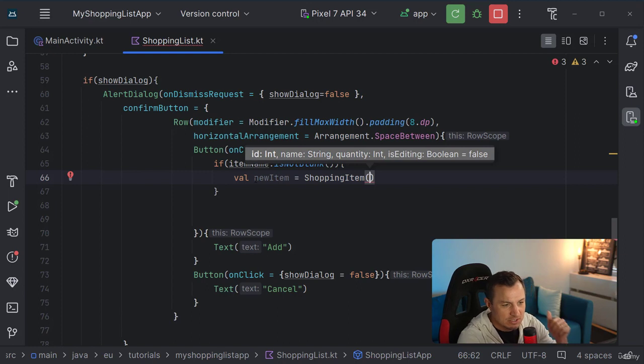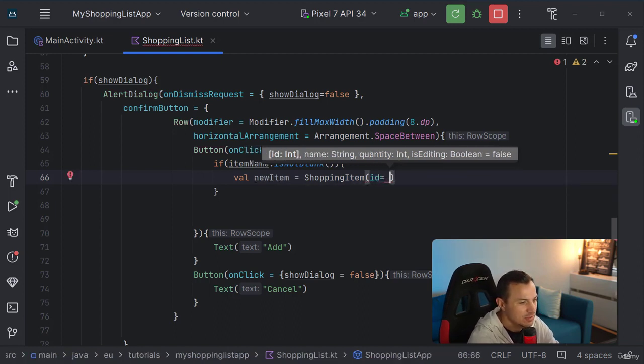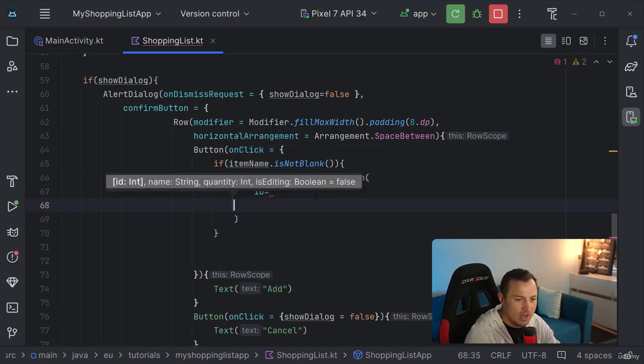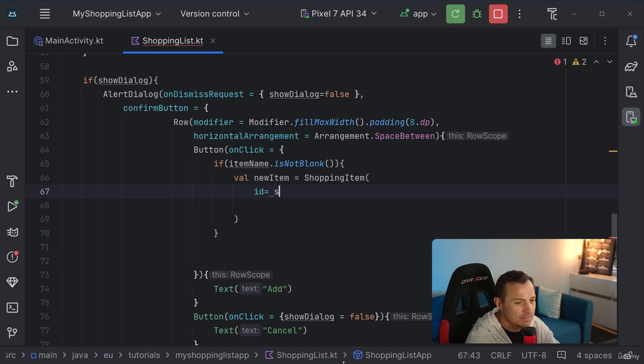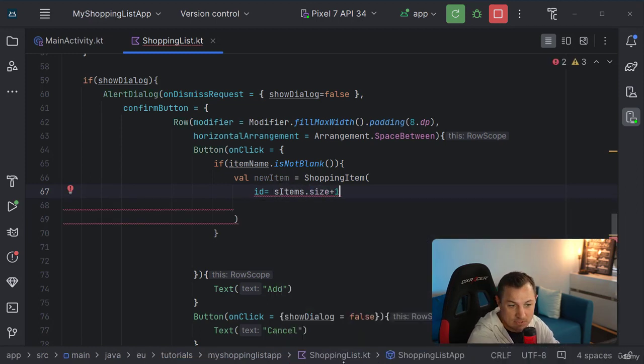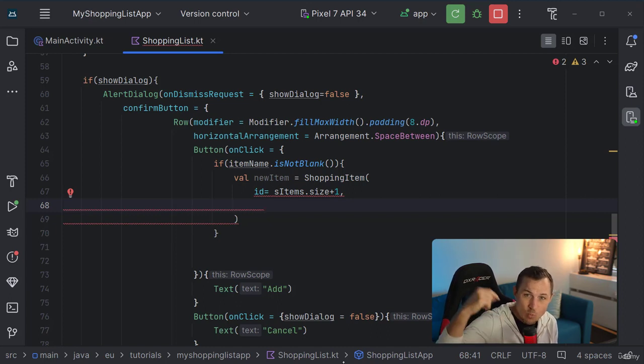So you see, we need an ID, we need a name, we need a quantity, and we need to know whether we're editing it or not. So I'm going to say that the ID should be, and let me put that into a separate line so it's a little more readable. So the ID should be sItems.size + 1. So I'm basically saying here that take whatever amount of items you have in that list and add 1 as the ID, which means that we're going to start with 1.